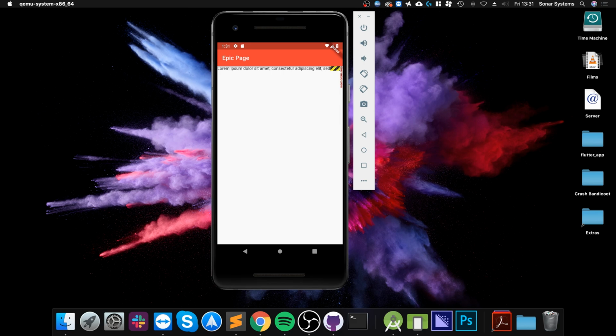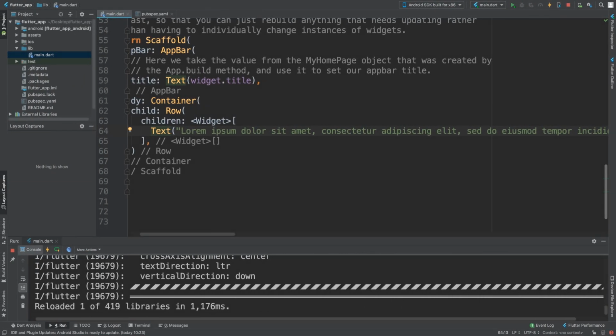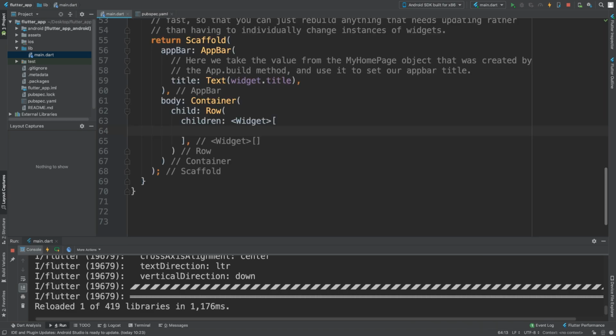This is just saying it's going too far, it's too big. So if you ever get that, you need to start adjusting your content. So that's what that means. But let me show you some other cool ways of positioning.